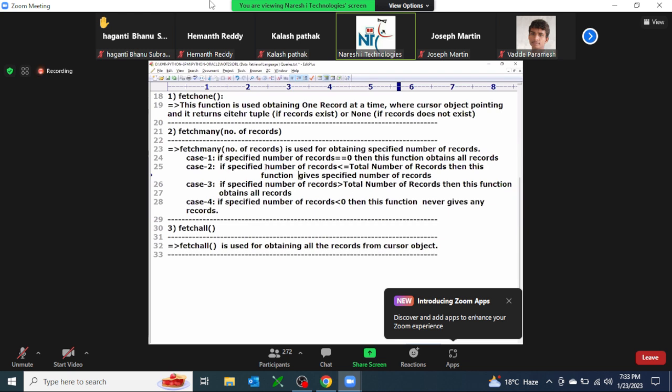Right? You are awesome, no? What is that I am writing? I will write it carefully: specified number of records greater than 0 and less than or equal to the total number of records. Don't get confused here. Specified number of records greater than 0 and a positive value, right or not? And a specified number of records less than or equal to the total number of records, it will give you what? The specified number of records. Are you okay, students?